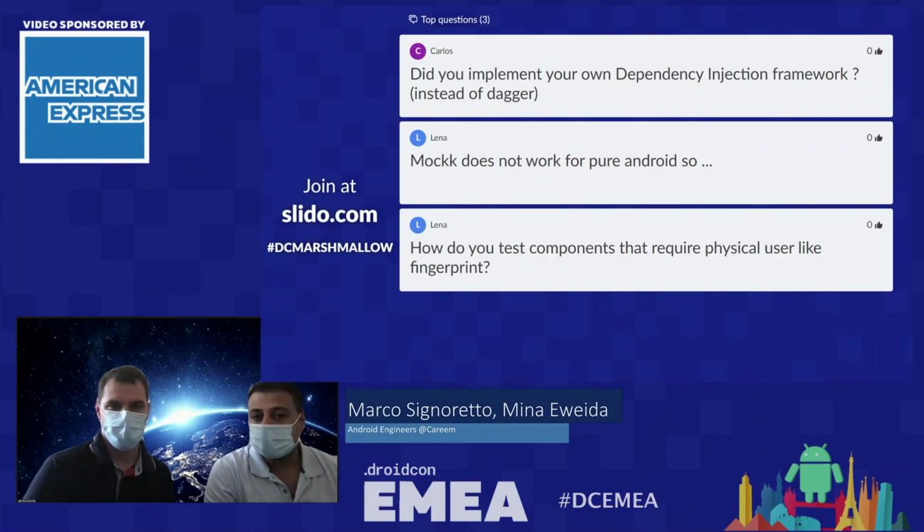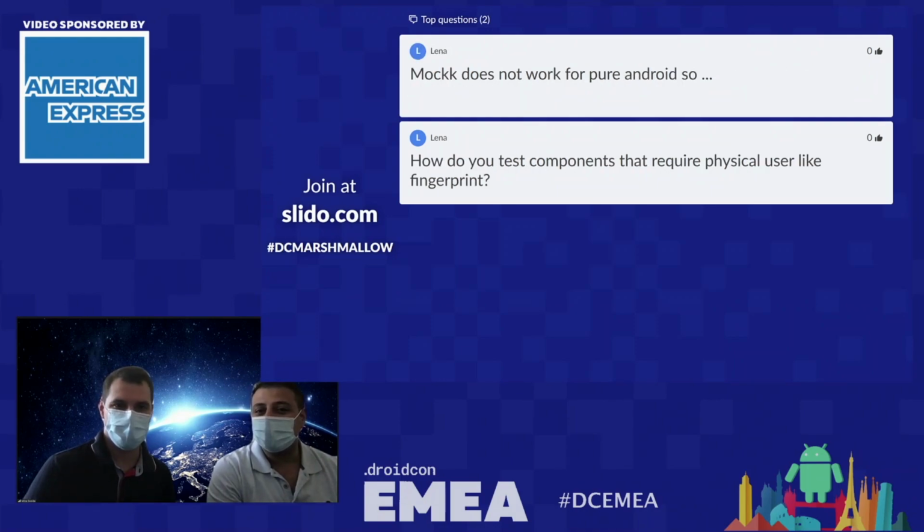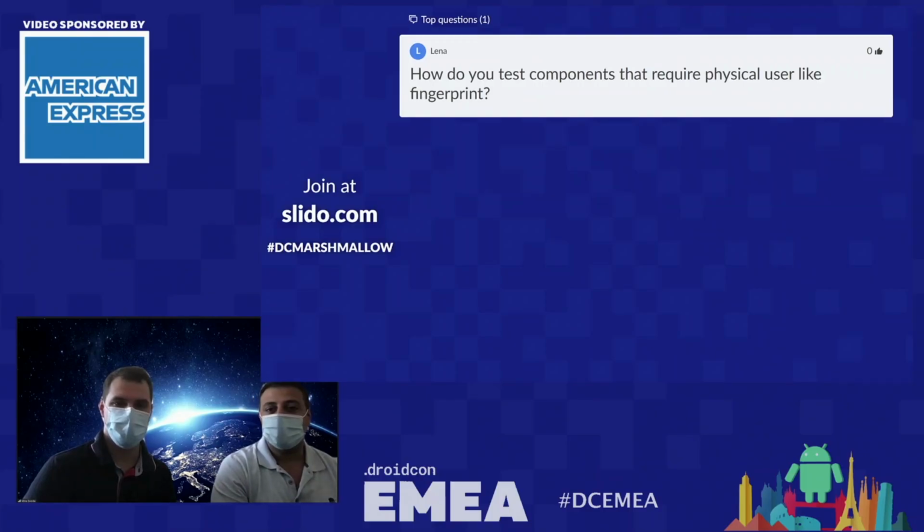Okay, does not work for pure Android. Why? I didn't get the question, I'm sorry. How do you test components that require physical user interaction like fingerprint? We didn't have this use case.